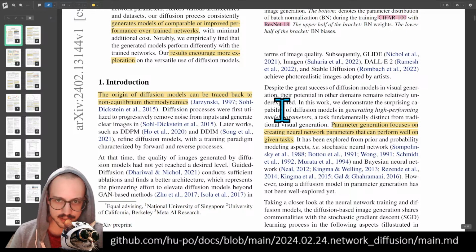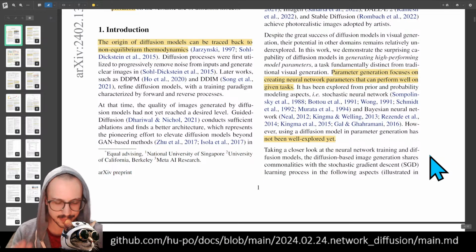We demonstrate the surprising capability of diffusion models in generating high-performance model parameters, a task fundamentally distinct from traditional visual generation. Parameter generation focuses on creating neural network parameters that can perform well on given tasks. And this has not been well explored yet, as they keep mentioning over and over again.